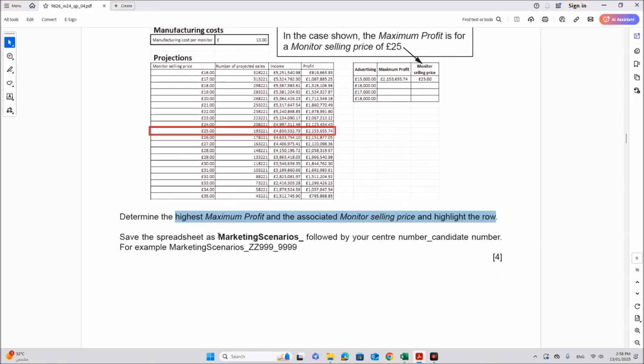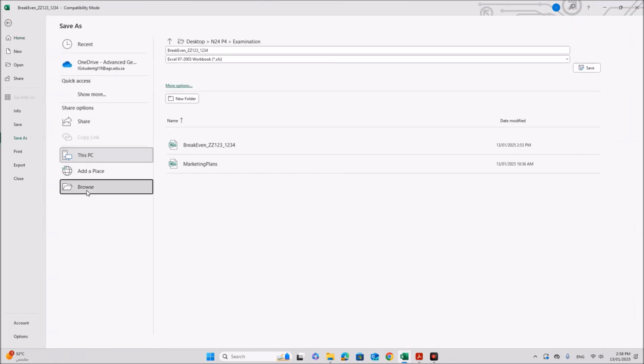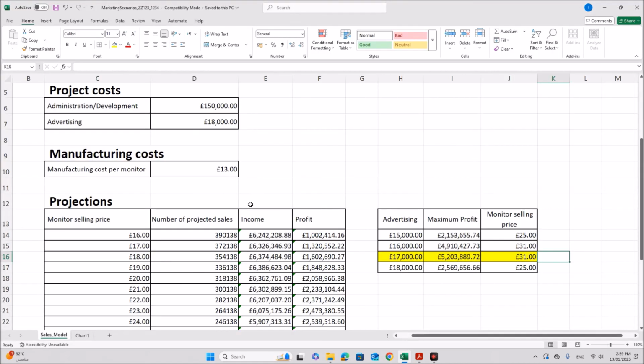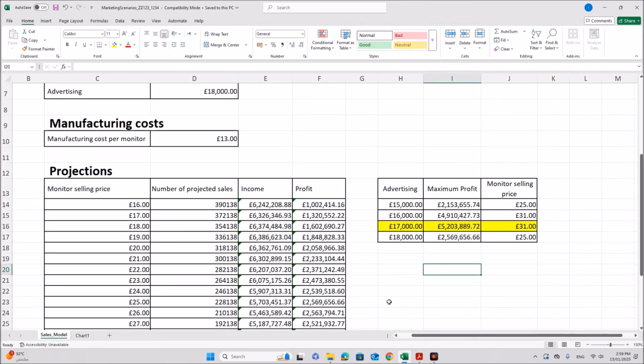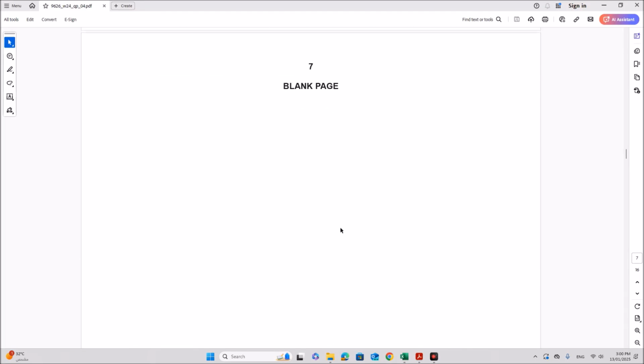Save the spreadsheet as marketing scenarios. So file, save as marketing scenarios. So this is the end of the spreadsheet task.